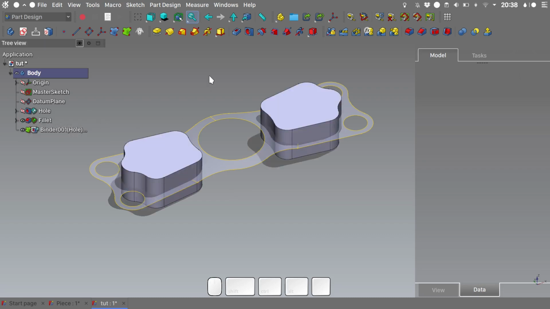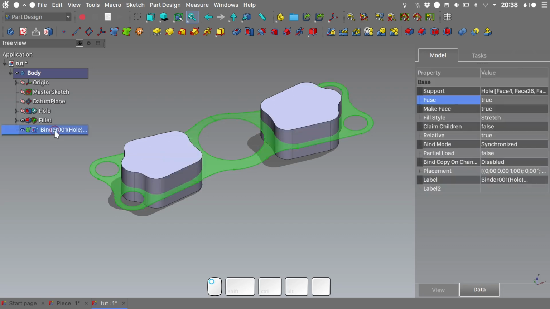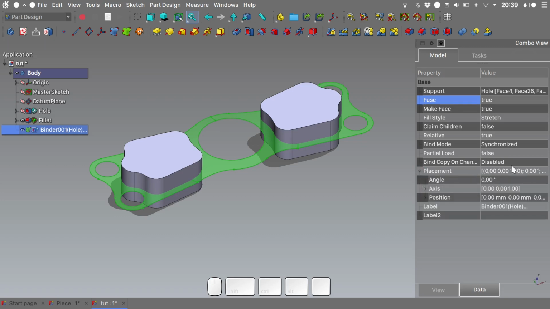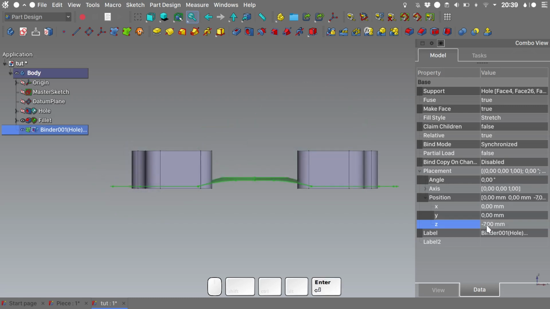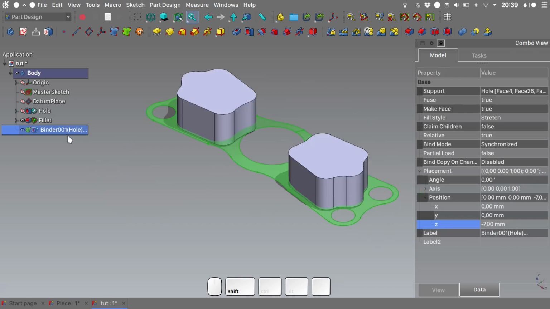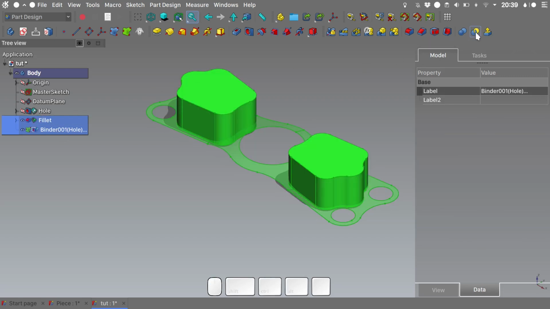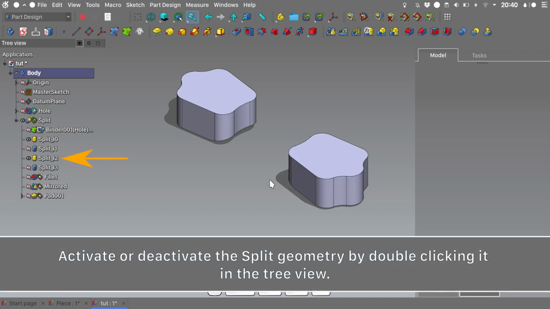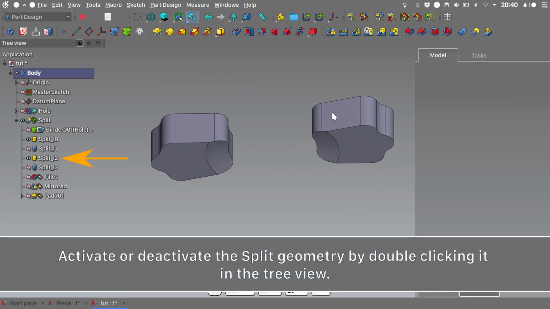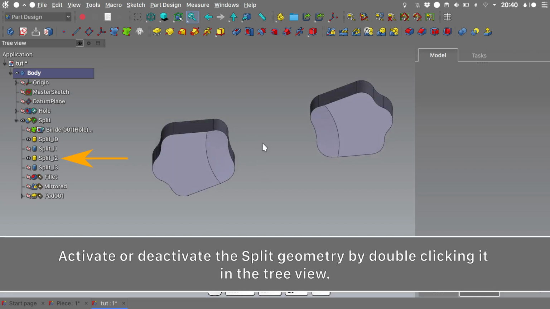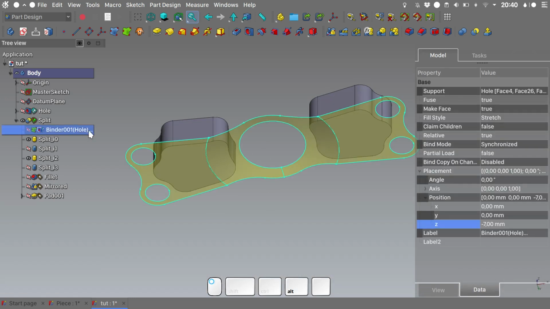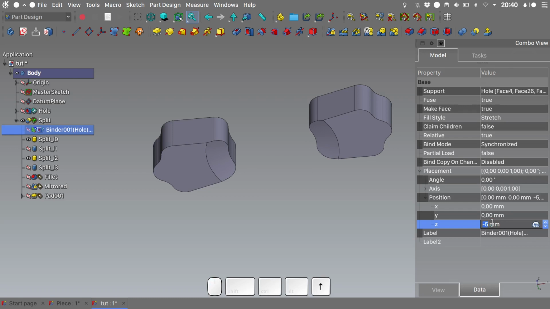I will unhide the geometry of our fillets. I need to move or offset the position of the shape binder, and by expanding the placement property position in the Z direction I will offset it by 7 millimeters. Okay, now select the binder, select by pressing Ctrl the fillet, and we will use the split operation. So hit the split operation, and we will activate this geometry here that we need in order to have the two paths in our model. Let's tweak a little bit the position of our binder.